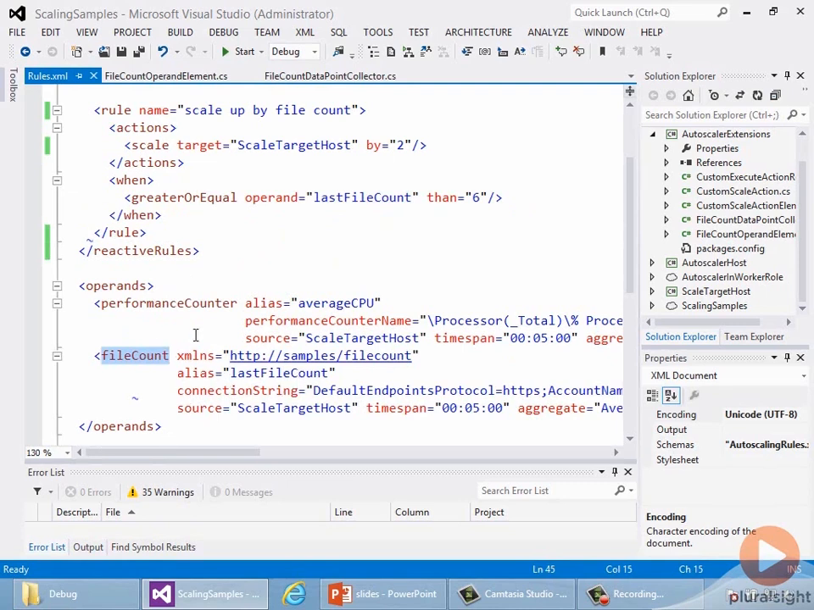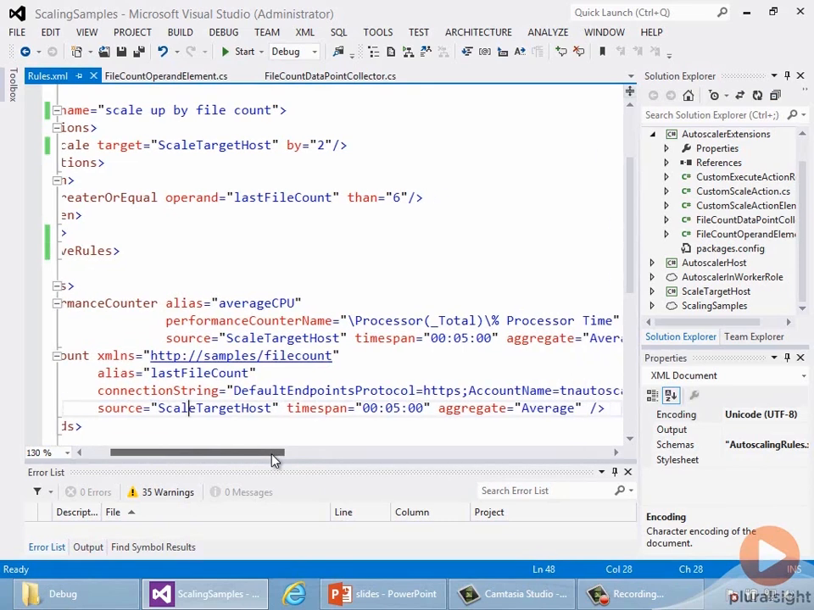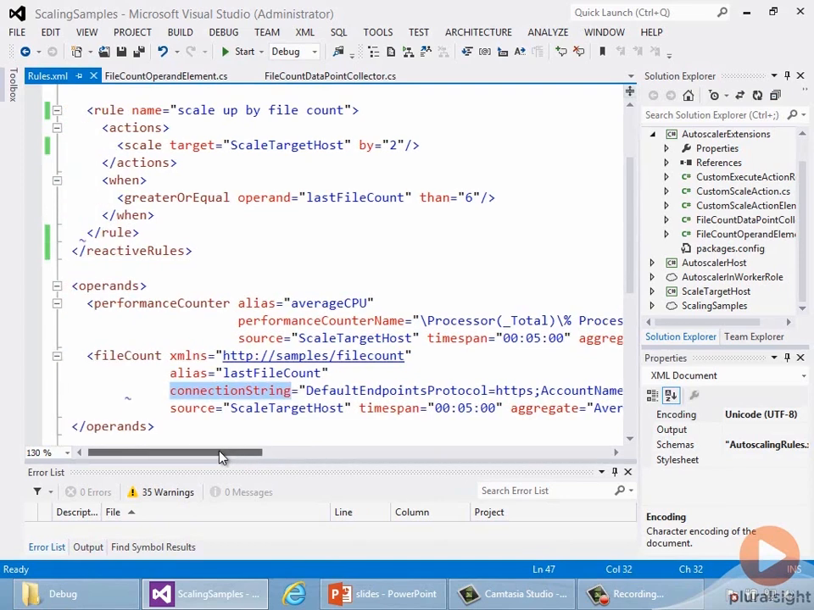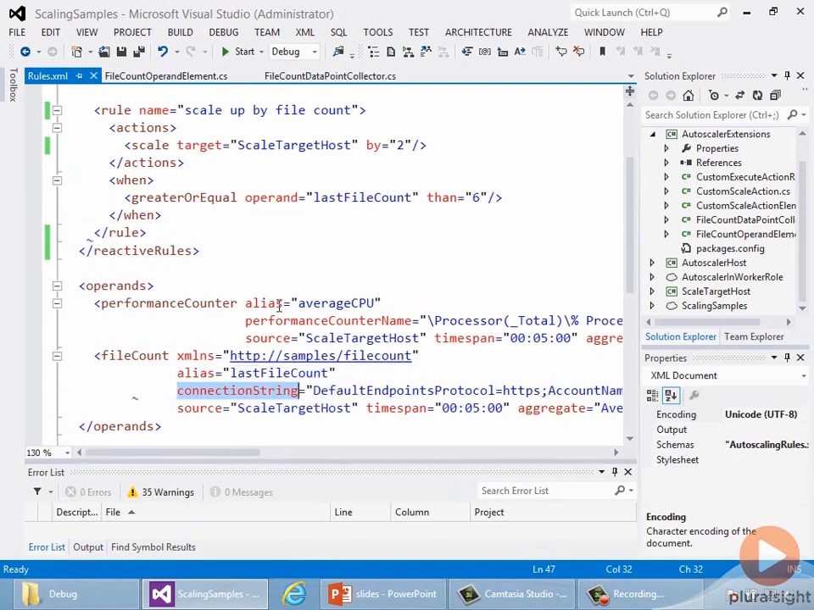In addition to instantiating it, we're also able to provide the standard set of attributes configuring it, such as the time span and the aggregate and the source. But we can provide whatever additional data that our operand requires, for instance, a connection string to Windows Azure storage, and have that passed down through the layers to the particular operand so it can do its job. So let's take a look at the implementation.